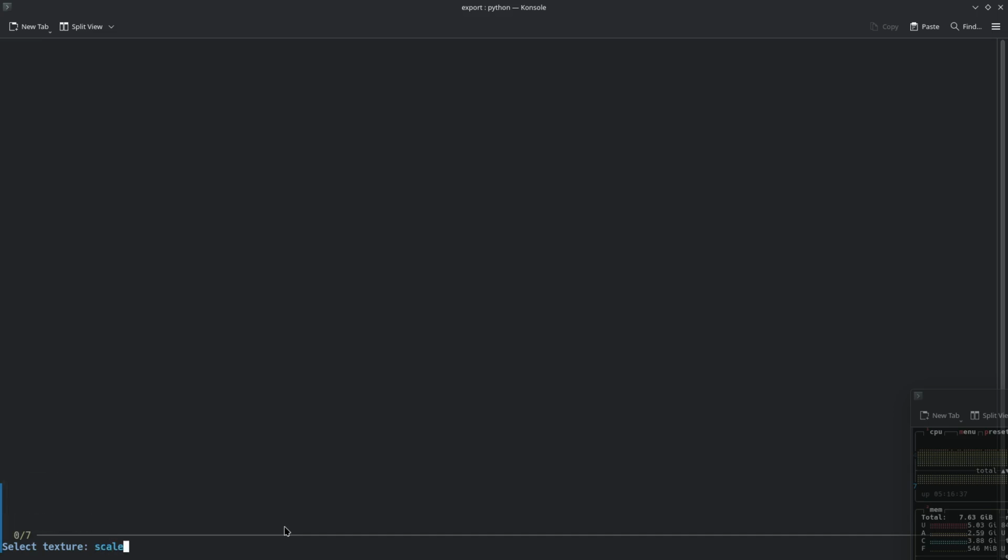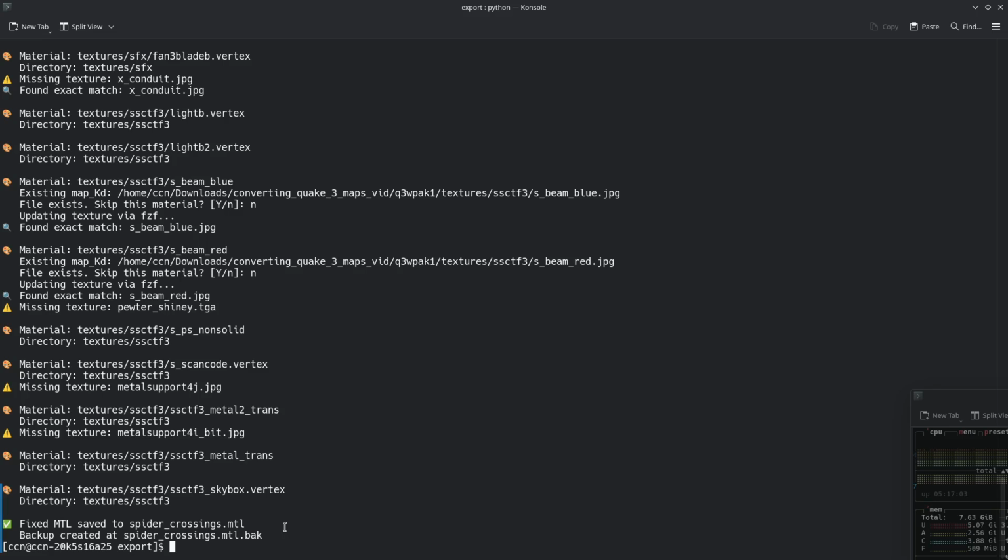I'm just gonna go with scan code when I don't know, because what else can I do? That's a metal thing. I'm gonna go with scan code for that since I don't know. I'm gonna go with scan code again. Skybox. That one doesn't have a match, so we're gonna go with scan code. Okay.